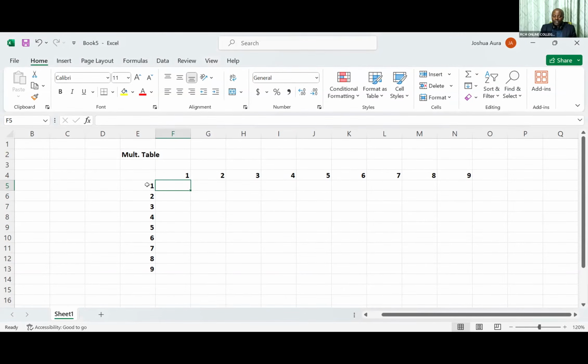Why? Because when I'm moving like this, fine, 1 will be constant. But when I'm moving downwards, this number will be changing from 2 to 3 to 4, etc. So here I have to do what we call partial reference. Please listen. The moment you understand this, you'll have understood everything here. I will come and say here equals. I pick this one here, and then I say times this one here.